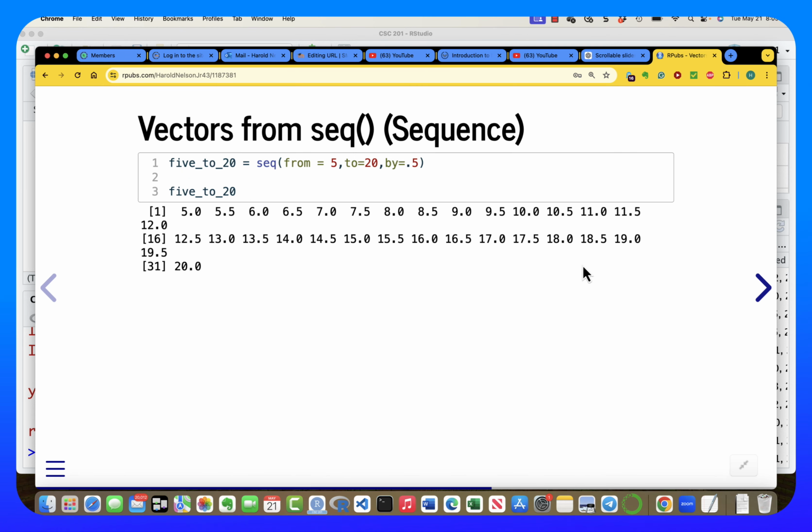Another thing is the sequence function, SEQ. It has 3 arguments: from, to, and by. So this example says 5_2_20 is the sequence from equal 5, to equal 20, by equal 0.5. And here it is: 5.0, 5.5, etc., 19.5, 20. As usual, stop the video, create your own example of the sequence function, then come back and restart the video.